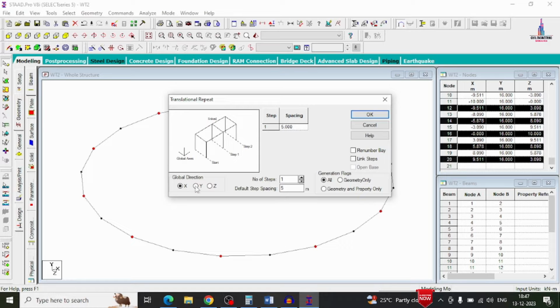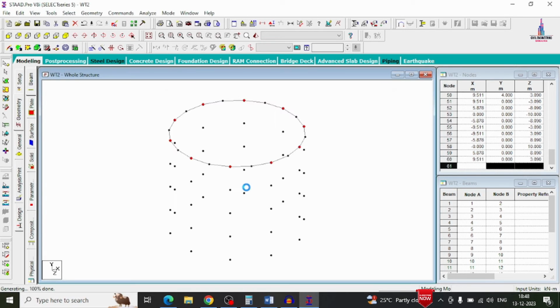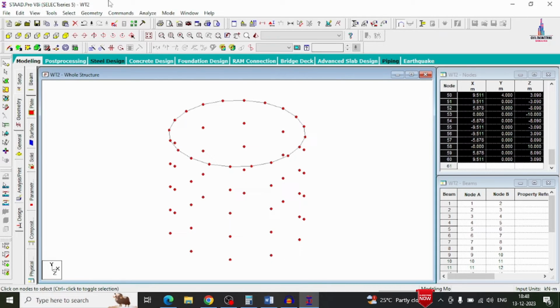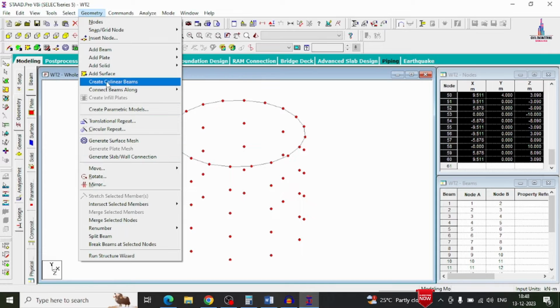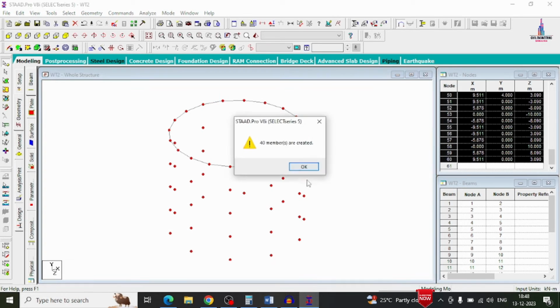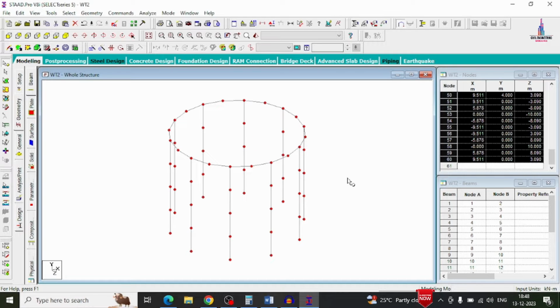Select the translational repeat option in the y direction. The number of steps will be 4, each of -3, -4 meter. Click on OK, so that it will model all the node points like this. Now we have to select all the node points here. Go to geometry, connect beams. We have to connect all the beams along the y-axis direction, so that it will connect the beams in the y direction.